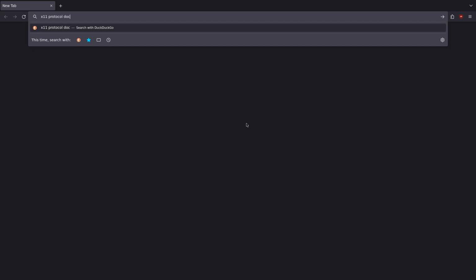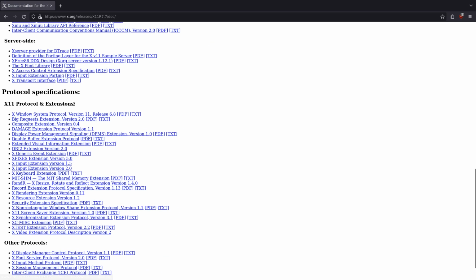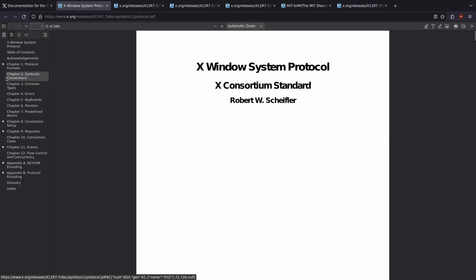Let's close all this. We want the X11 protocol documentation. Should I add this up already? Yeah, we'll go PDF. I don't know if we still need this. I don't know if we'll need X rendering. Yeah, I don't think we're gonna make use of that, but it'd be nice. Okay.